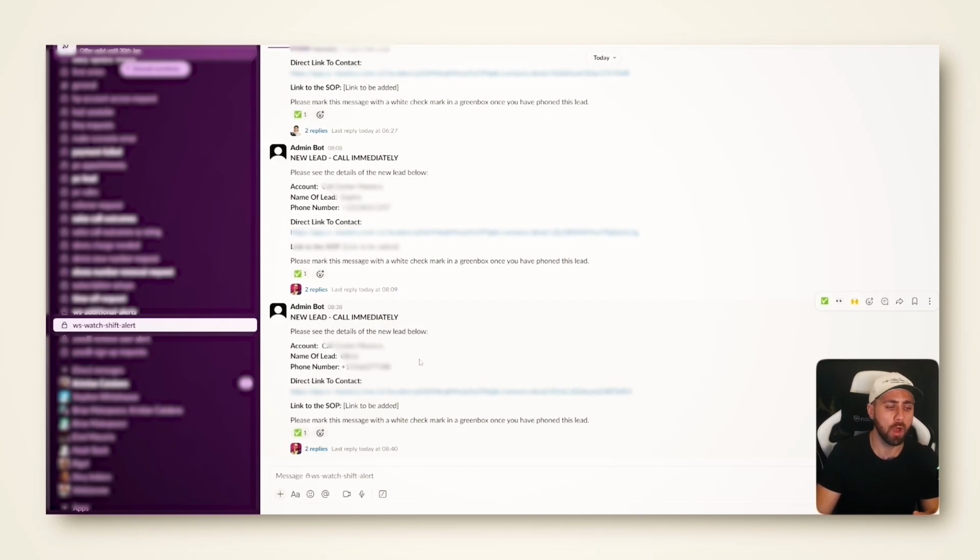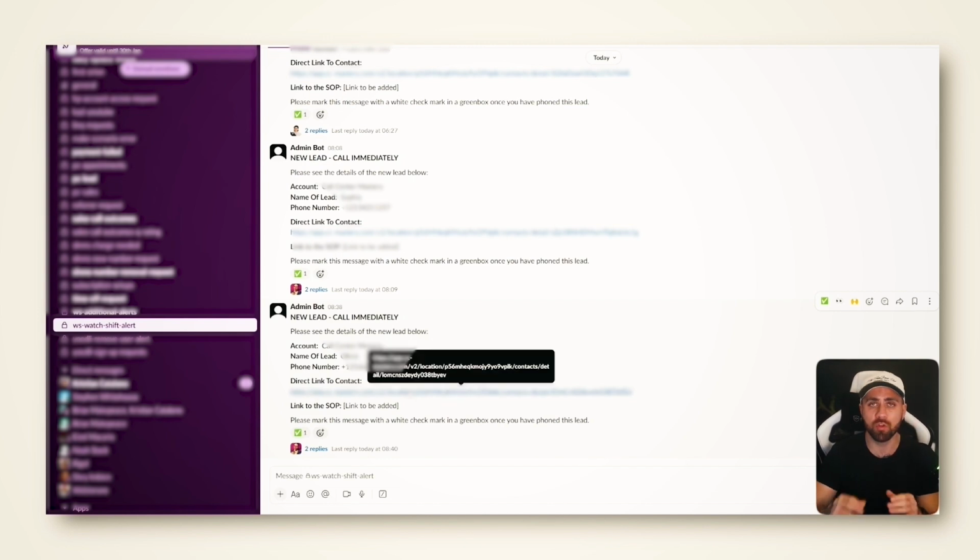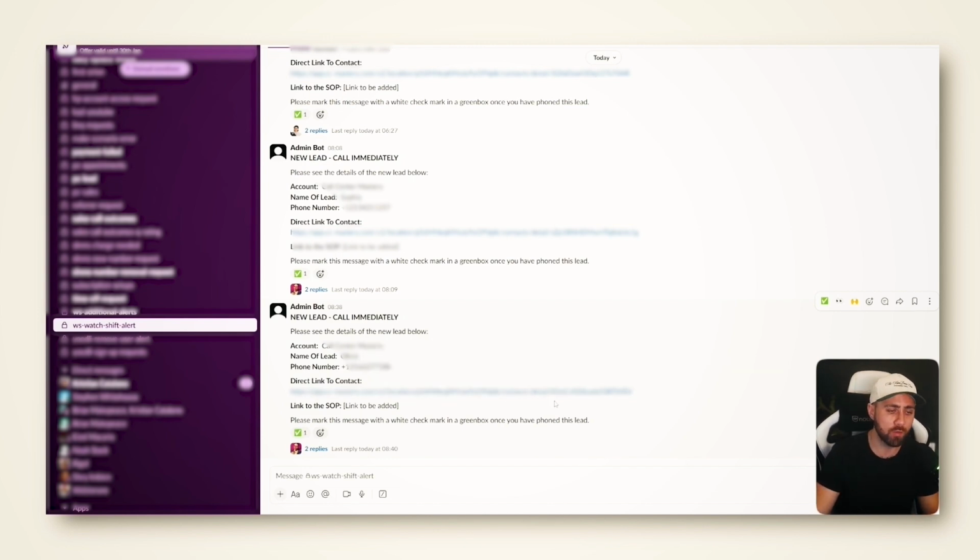This works really well. Rather than your setting team having to go into GoHighLevel, try and find the account, then try and find the lead by searching for them, we've literally got a direct link to contact. As long as they're logged into the GoHighLevel account, which they should be, all they've got to do is click on this link and then bam, it's going to take them straight to that contact and they can literally call them within there. So the rules around this is when that lead is first created, we then have the setters.